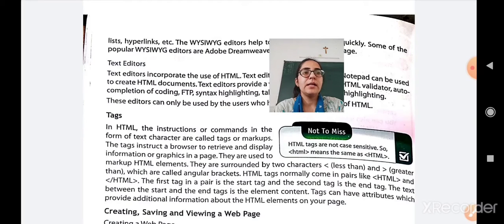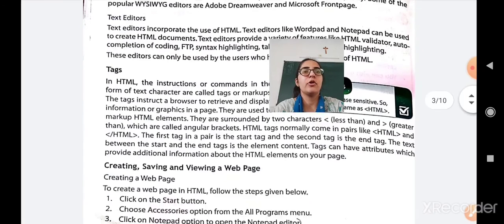HTML tags normally come in pairs, like starting HTML and closing HTML with a backslash. The first tag in the pair is the start tag and the second tag is the end tag. The text which is between the start and the end tag is called the element content. Please underline it or remember it: the text that comes between the start and the end tag is called the element content. Tags can have attributes, which provide additional information about the HTML elements on your page.